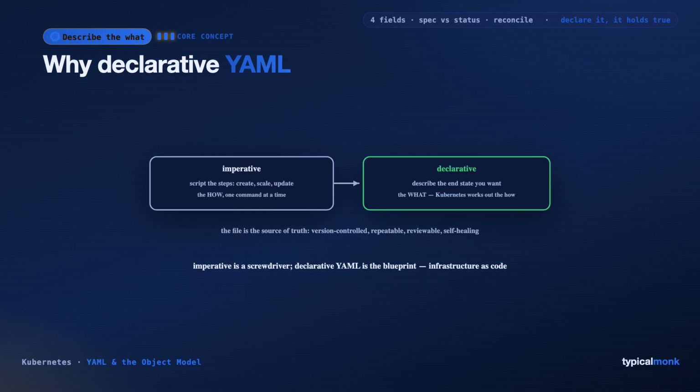This is the heart of what people mean by infrastructure as code, and it is why every serious Kubernetes shop works this way. Imperative commands are a screwdriver for quick jobs. Declarative YAML is the blueprint for the building. Both have their place, but the blueprint is what you keep, share, and rely on. So from here on, we write manifests.